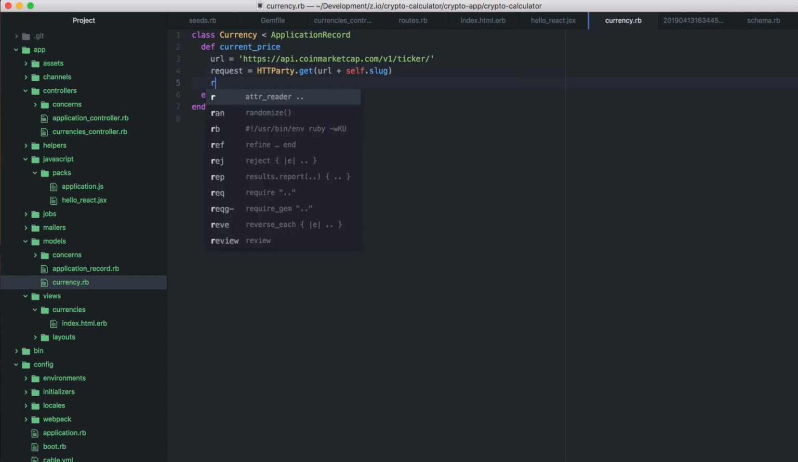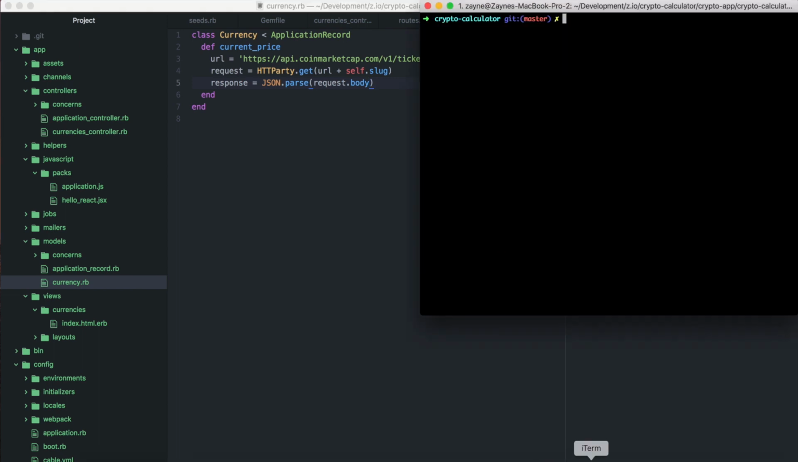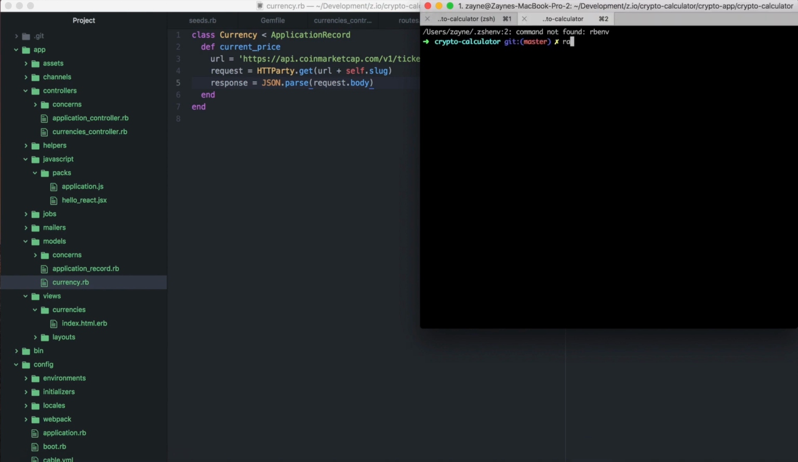Now what we can do is say response equals JSON.parse of request.body. Basically, we get the response from our request, and then we want to get the body of that and parse it into JSON. So now with that, we can jump back over into our terminal, and let's jump into our console. And now we can test that out.